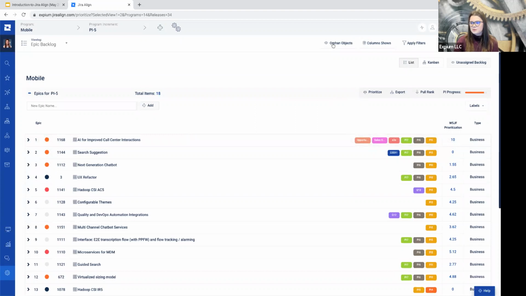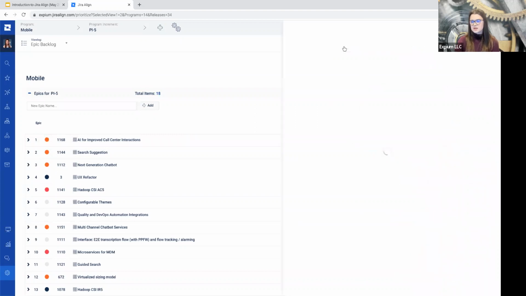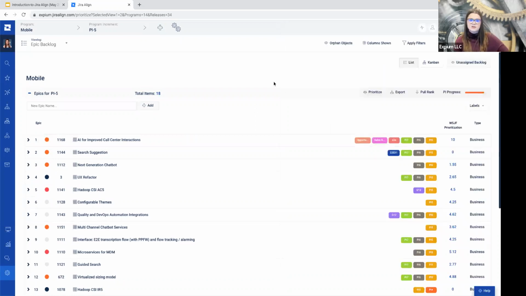In the top here, we are able to use our orphan objects button. This shows us: are our work items we're viewing linked up to a parent, and do they have an estimate here? This is really useful at that feature level, especially prior to a PI planning event, making sure our data is valid going into that event. We can, of course, customize our view to view the most useful data for us in this planning process and apply filters to narrow down our information.